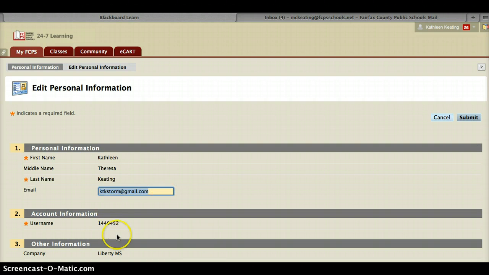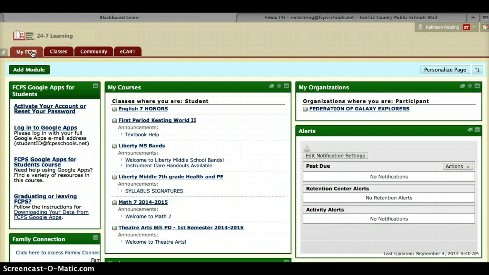The reason that you want to do this is you want to go into the email. You want to check and make sure that the email address that is in Blackboard is one that you regularly check. If, for example, let's say we had a snow day or I was moving a test or something, I would send out an announcement and it would go through this email address. So I'll go back to My FCPS.